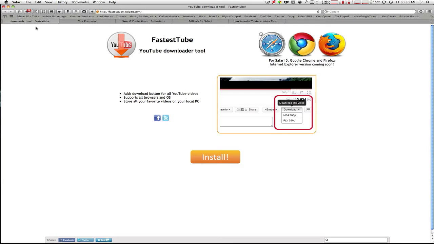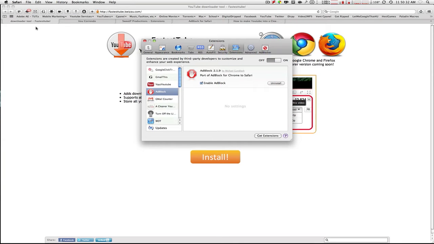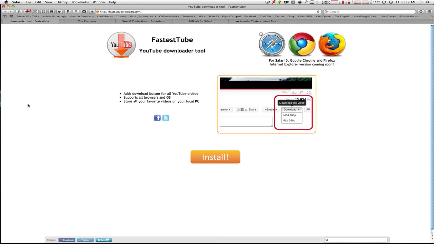Hey, what's up everybody? I'm going to show you the top 5 must-have Safari 5 extensions for, obviously, Safari. Some of these are for Firefox and Chrome, but I'll get to that in a second. So the first one, these are not in any specific order, so just keep that in mind.